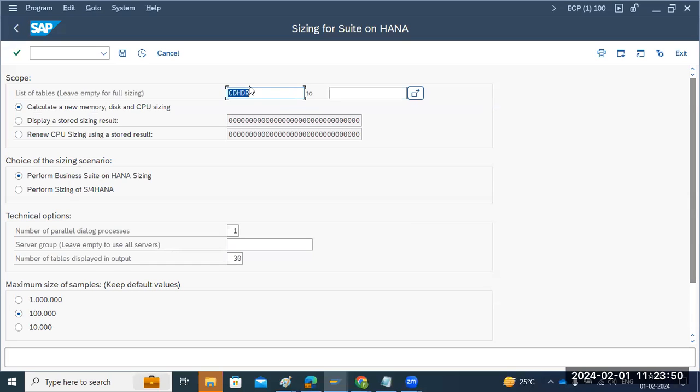If I leave it empty here, the system will go into a hung status. Why? Because it covers all the tables and will take a very long time to get the report. Let me use a simple one, just one table, since I want to do some analysis here. Then I can use this one.